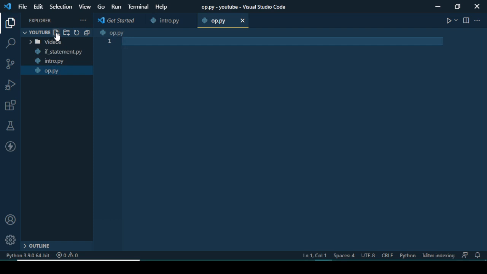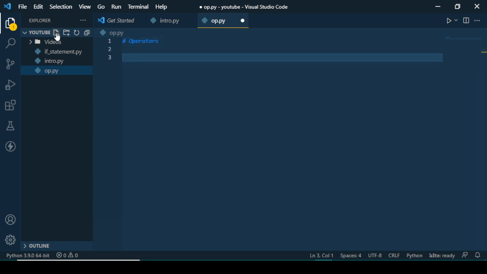So what are operators? Let's talk about that. Operators are just symbols. I don't really know what I should call them, but they are symbols that manipulate operands. Now, only God knows what I'm saying, but let's see a practical example.